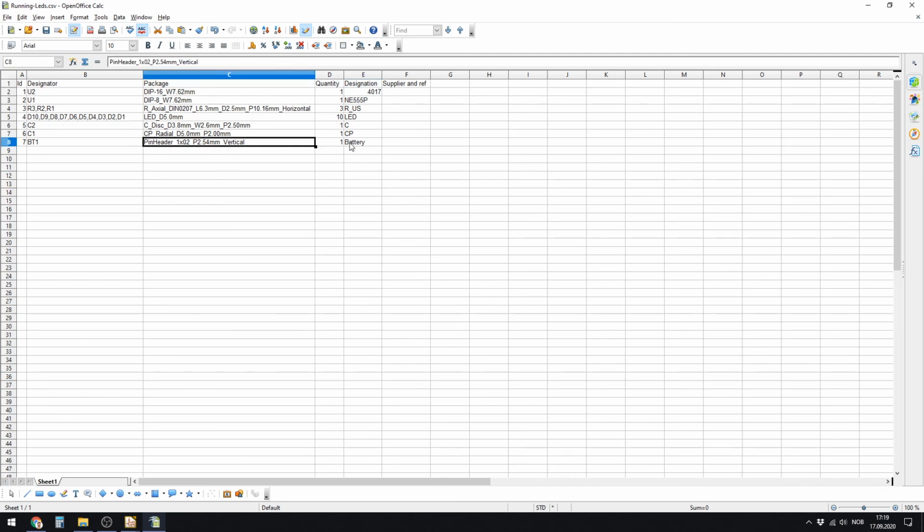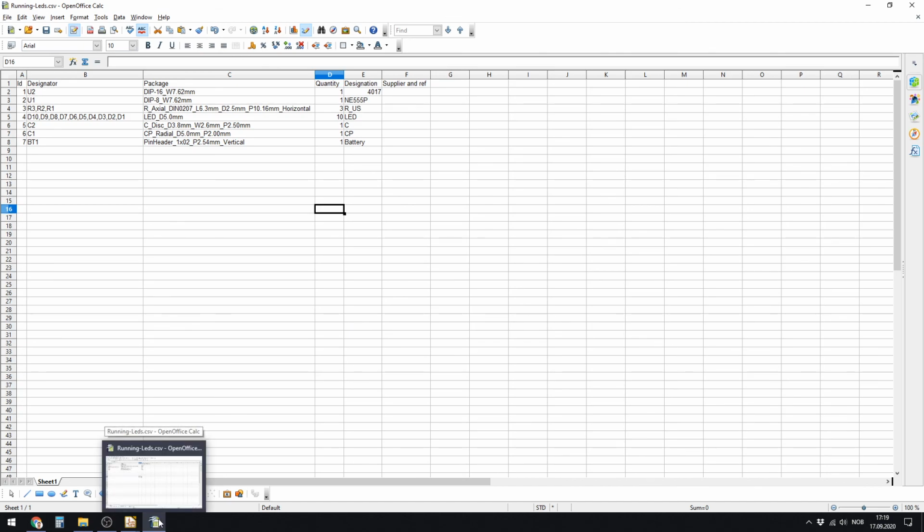And for this one, here's the battery, the pin header. I usually don't use a pin header. Instead I just solder the battery connector directly into the hole. So this, I would just skip ordering this one. Okay, that's basically the 3 things I wanted to show you today: making a board, ordering a board, and ordering components.